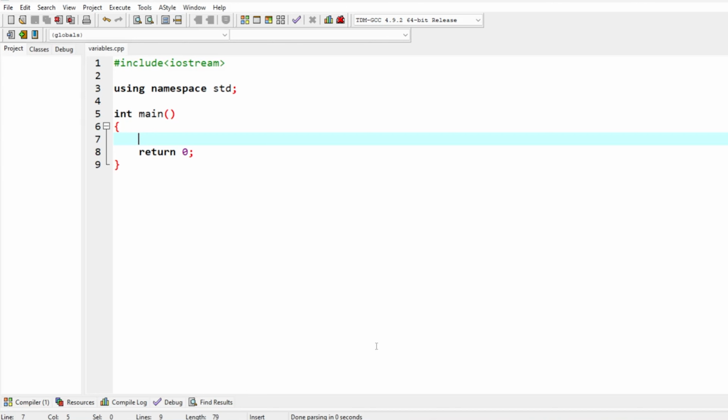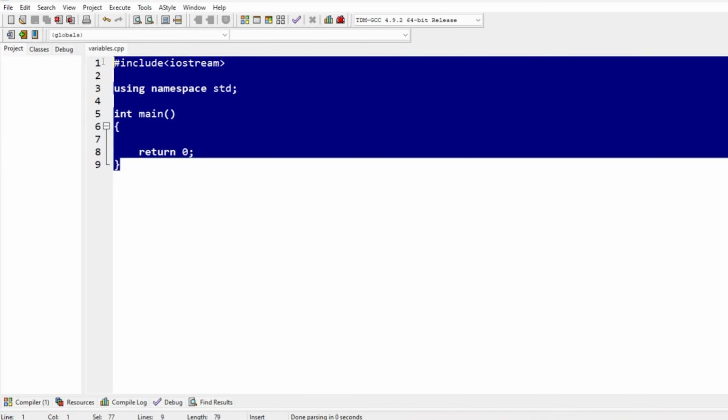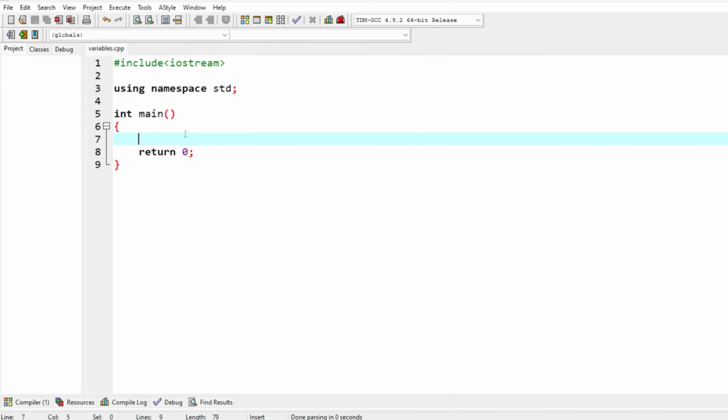This is the basic thing that is always there in every programming language, like in C++. So let's first declare a variable. How many kinds of variables are there? We'll see in this one.